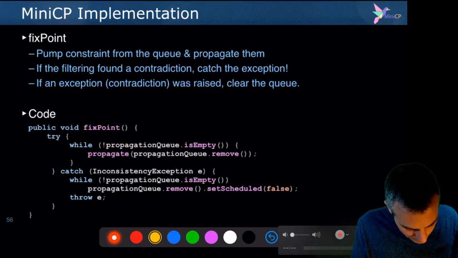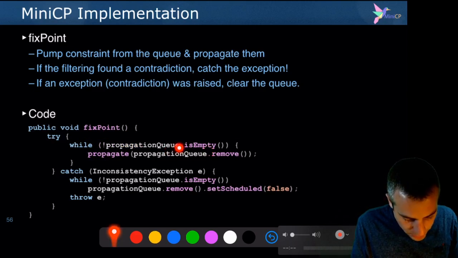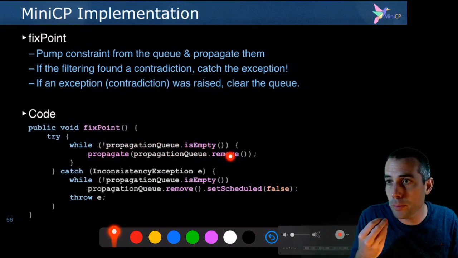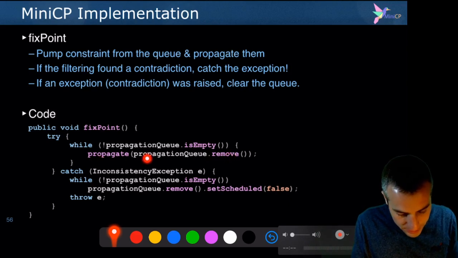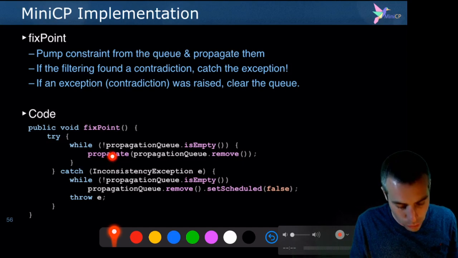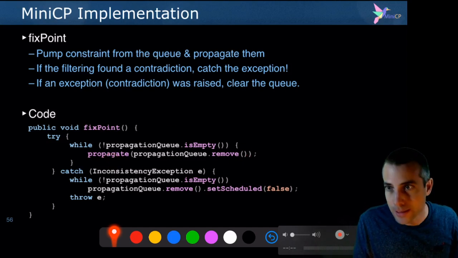The fixed point algorithm will process the queue as long as it is not empty. As long as it is not empty, it takes the next one, the one on top, it removes it from the propagation queue, and it will propagate this constraint, until the queue is empty. So this is why it's called fixed point. Until we reach a fixed point, which means that there is no constraint to propagate anymore, we continue and we propagate.